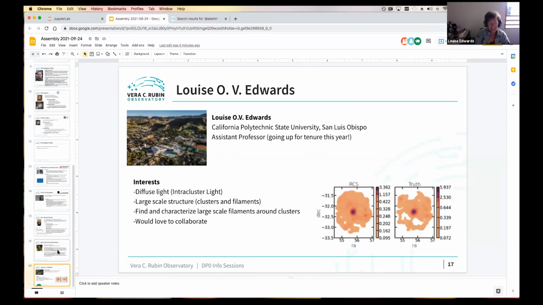Yay. Hi, my name is Louise Edwards. I am an assistant professor at California Polytechnic State University, in a small town, beautiful in the picture here, called San Luis Obispo in California. My interests are galaxies. I'm part of the galaxy group, and in particular, galaxies in different environments. So as part of that, I'm also interested in diffuse light and clusters and superclusters and filaments that connect them, whether or not galaxies look different in those different environments.